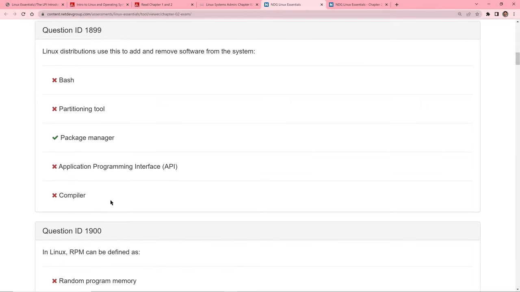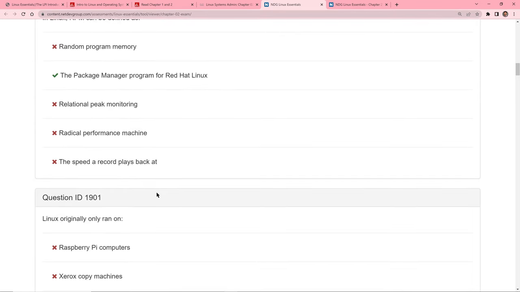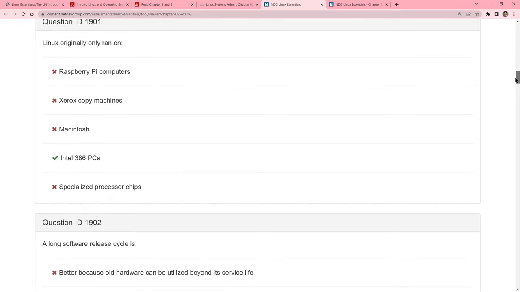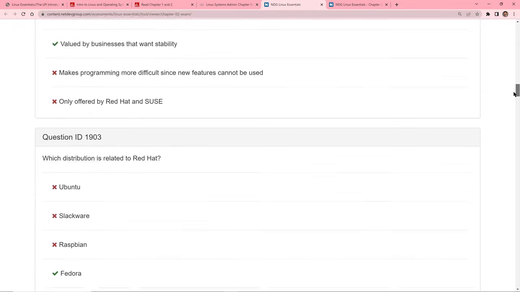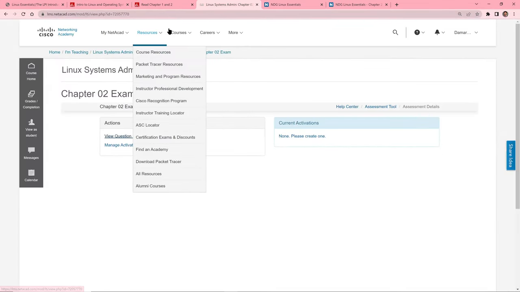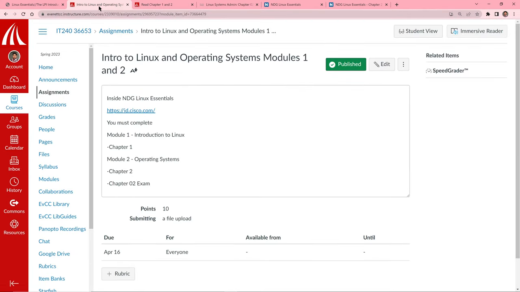Linux RPM can be defined as, it's the package manager for Red Hat. Linux originally ran on Intel 386. All right, and that's what the second week is going to look like.